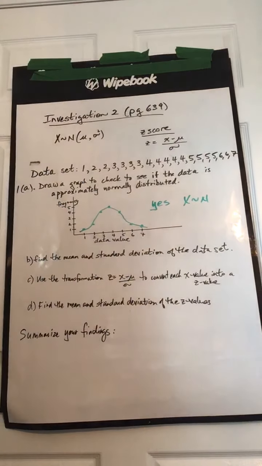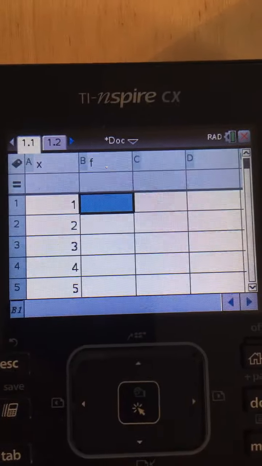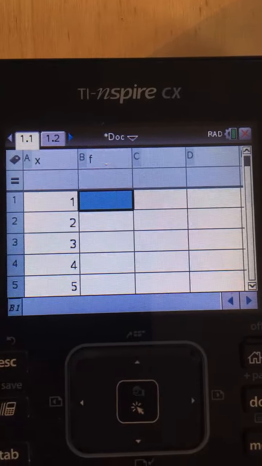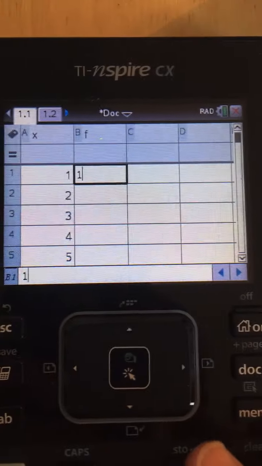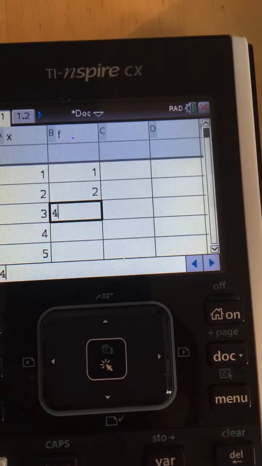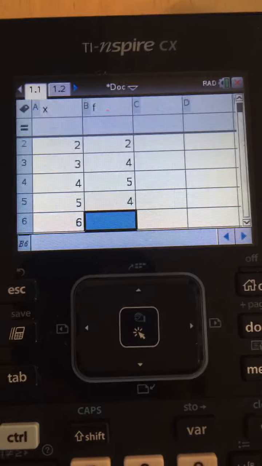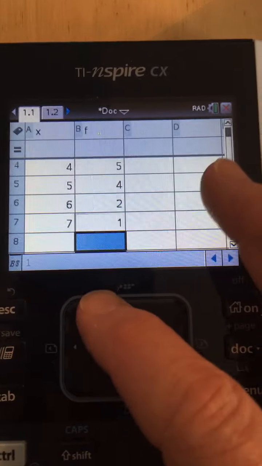Okay, for this we go to our calculator, TI Nspire. I've set this up also ahead of time. I have my x values in the first column, 1 all the way down to 7, and the second column is the frequencies. So let's put our frequencies in. We only had 1, we had 2 2s, we had 4 3s, we had 5 4s, we had 4 5s, we had 2 6s, and 1 7.